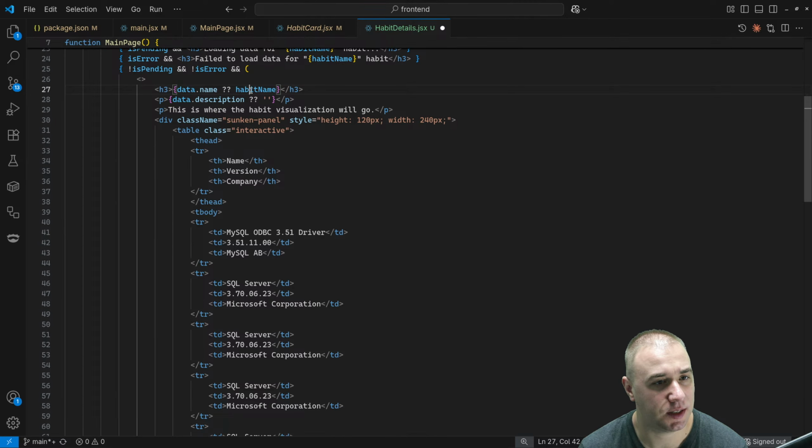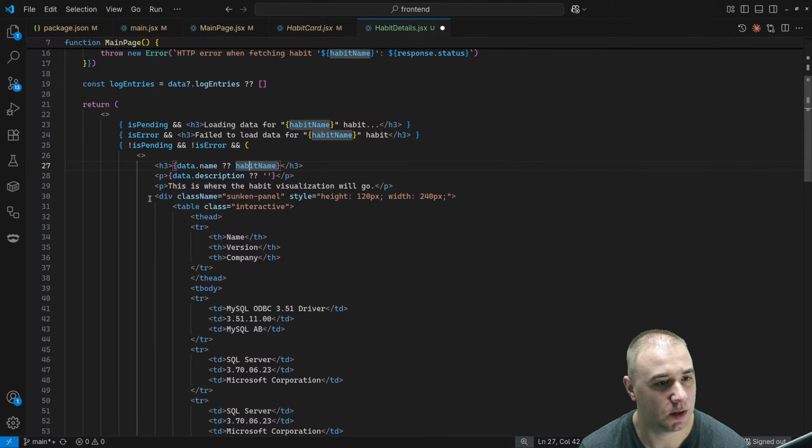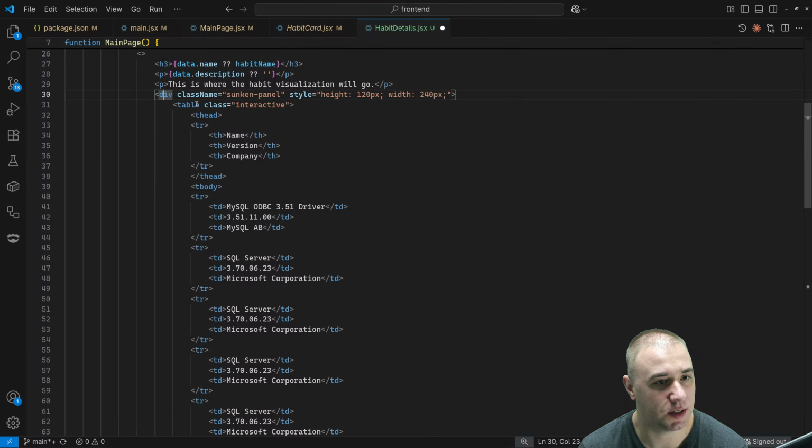Okay, so we just pasted this whole thing. So where is it? So we have table, sunken panel, style. Okay, we need to do it the React way because React is annoying. I guess that's the reason. With this and that.